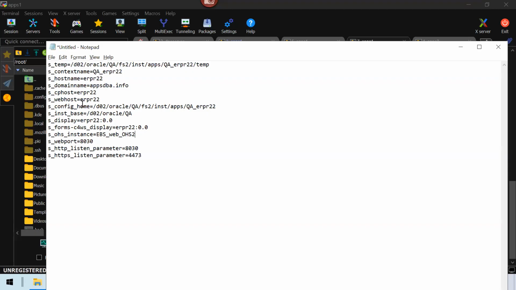Okay, remaining host name is correct. CP host is this one. The config file is only this one. You just have to make a copy and wherever ERP12 is there, you have to make it ERP22, whichever is your new host name, and remaining everything remains the same.